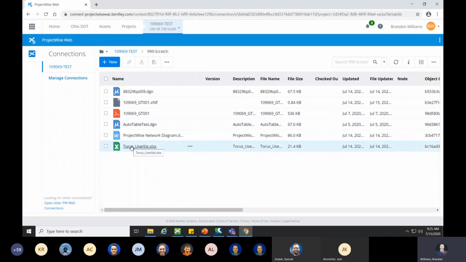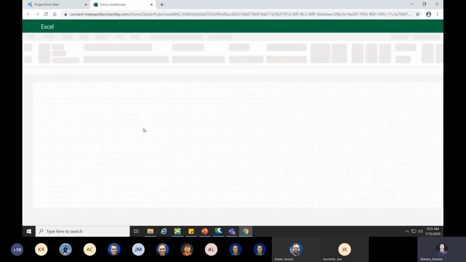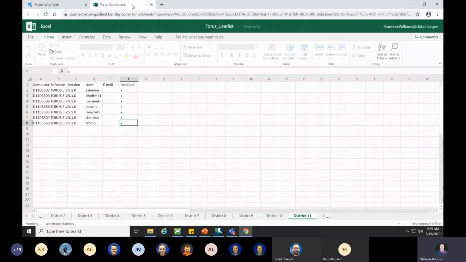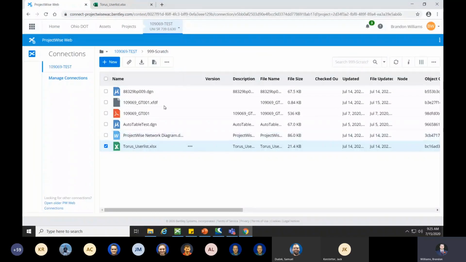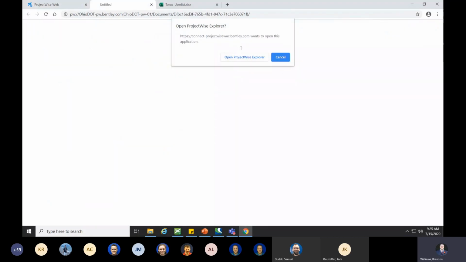If we go down here to an actual Microsoft product such as Excel and open this, it's going to open it up in a new tab with Excel. Now this, I did not check out of ProjectWise. Remember, this is tied to ProjectWise. So if I click here on the file that I want to go to, click the 3 dots, I can go to ProjectWise Explorer. And what this is going to do is open up a new tab, of course, because it needs a new session.